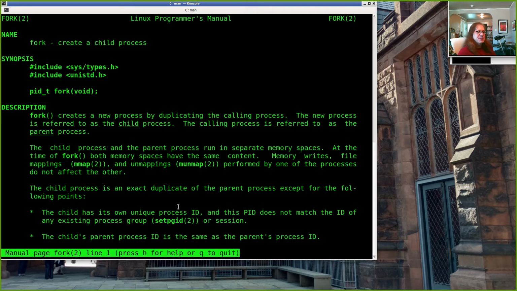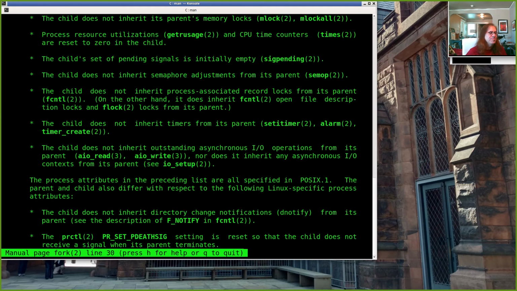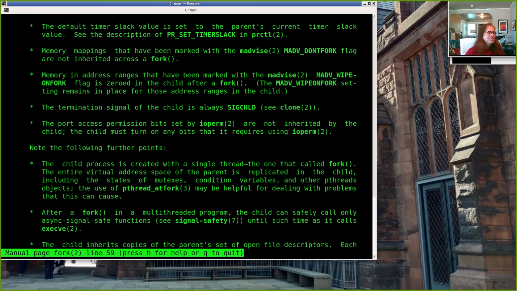So the child process is an exact duplicate of the parent except for the following. The child has its own unique process ID, so it's got a new process ID. The child's parent process ID is the same as the parent's process ID because, you know, that's its parent. It's got some other stuff in here, but the one that we're going to use is down at the return value.